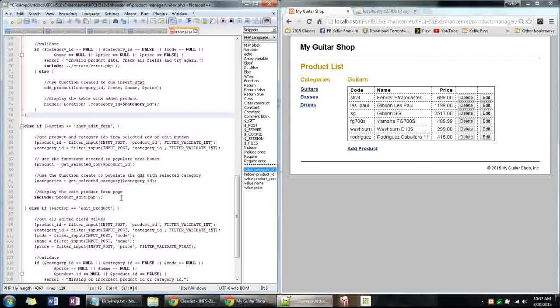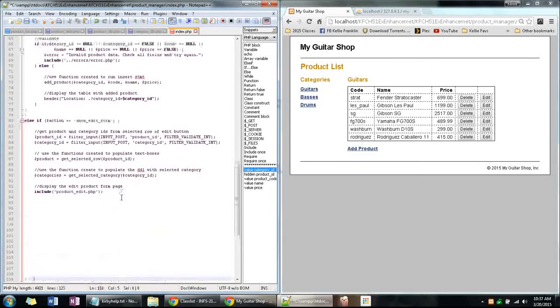Okay, so just to keep this from getting confusing, I'm going to move this out of the way for right now. So for the show edit form, we need to get the product ID and category ID from the selected row of the edit button. So I got those 2 values. Now use the function created to populate the drop-down list, and that was categories, get selected category. And then I want to display the edit form page, include it.